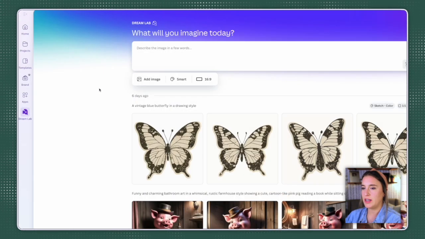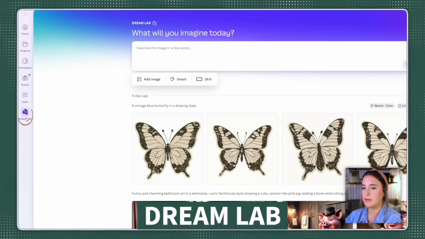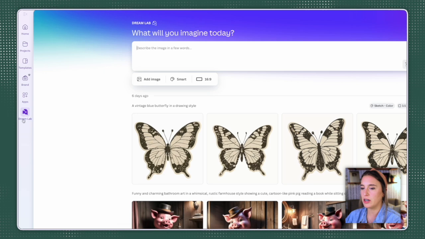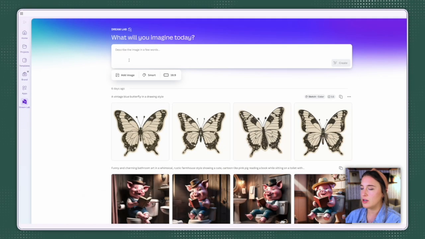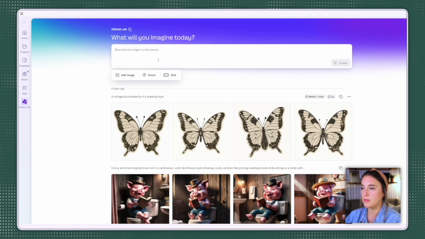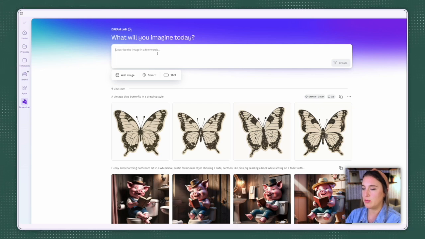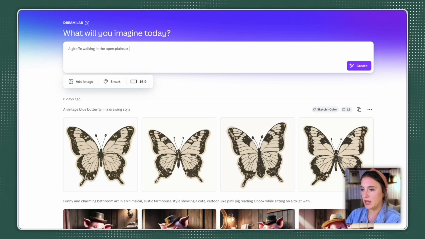Now, if I go back to my Canva homepage, I can see here on the left, on the bottom where it says Dream Lab, this is the next AI feature we're gonna look at, and this is Canva's AI image generation tool. I love Dream Lab because it's so simple and easy to use. You can just describe the image you want it to generate for you as your prompt here in this box. So let's say I want an image of a giraffe walking in the open plains at sunset.